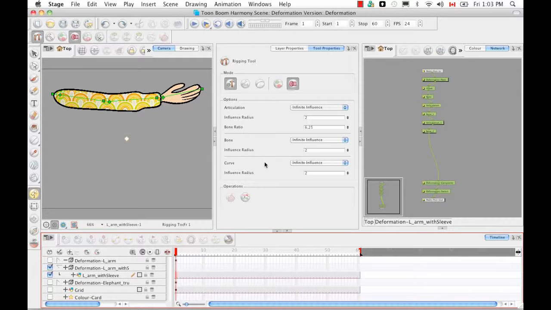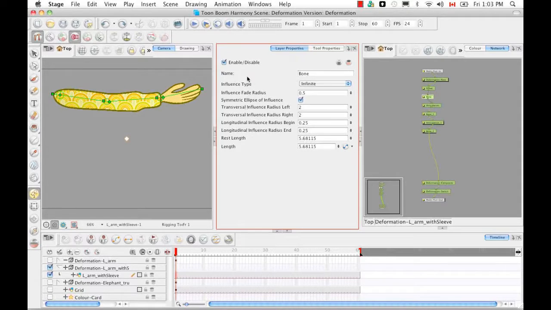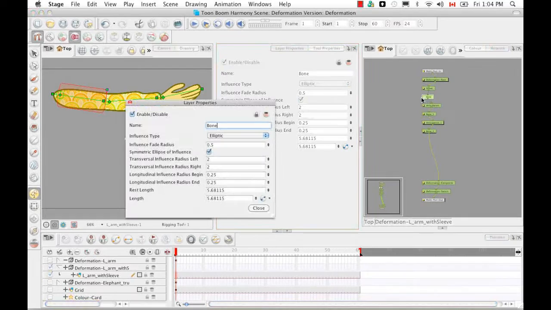So we can obviously change this after the fact, as we saw in the first video. So say I want to change the influence zone for this first bone here, I can go to the network view, select that bone, and then go to the layer properties for that bone, where we can also see the influence type. So I can change it from infinite to elliptic. And the only reason I'm changing it to elliptic is because then you can see a visual here in the camera view. And you can also access, once again, the layer properties by clicking on the yellow box beside the module in question.